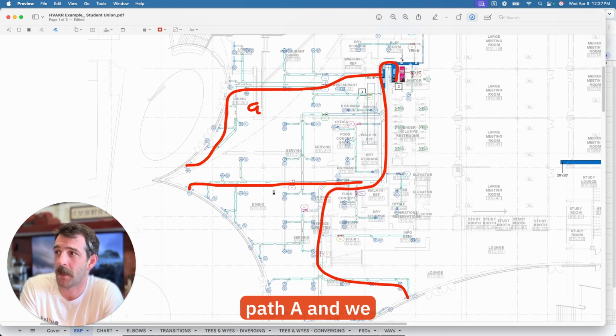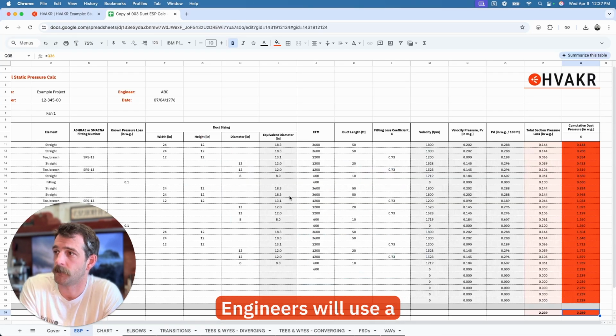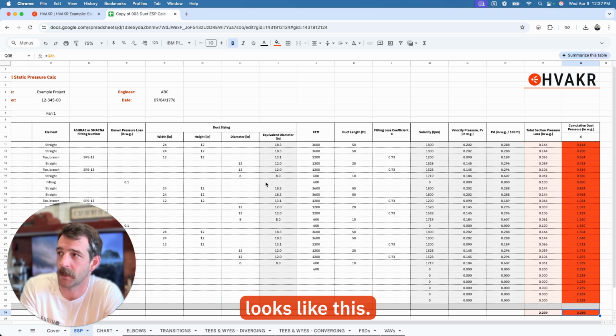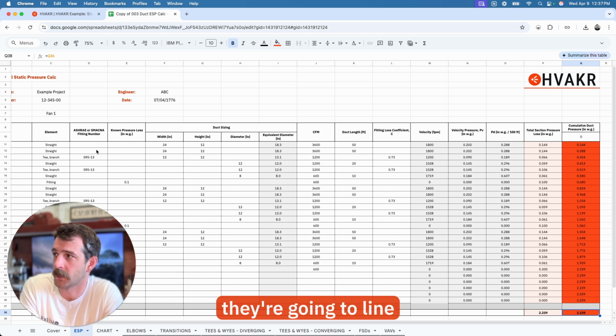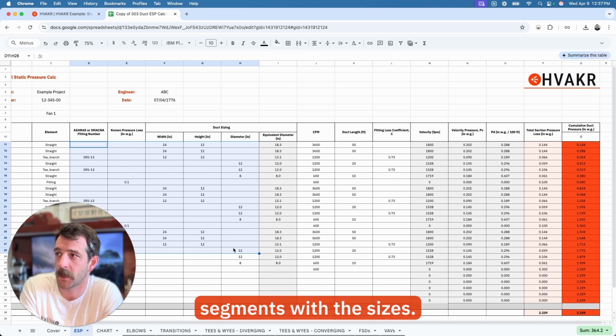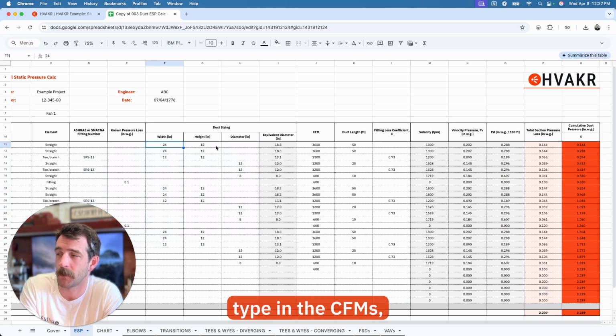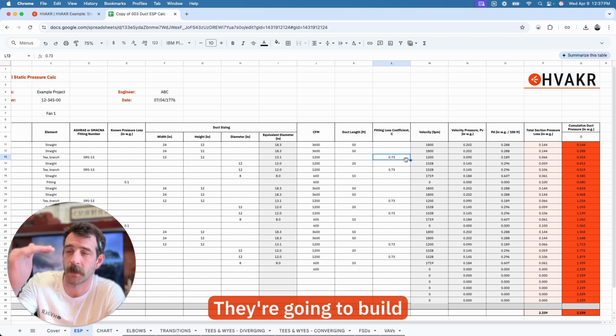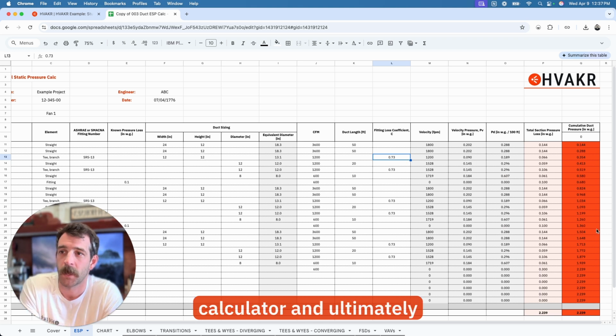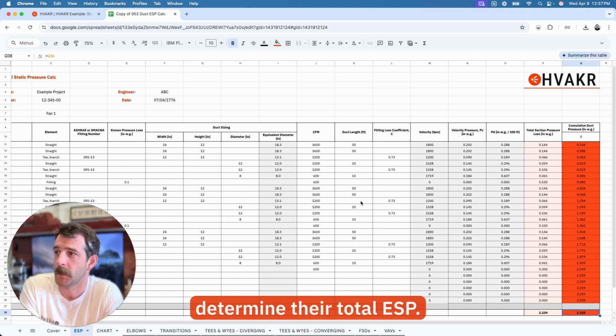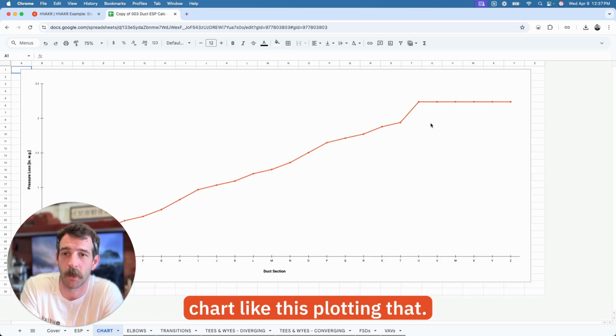Let's say we got path A, and we got path B, and we've got path C. Engineers will use a spreadsheet of sorts, something that looks like this. And for path A, they're going to line out all of the duct segments with the sizes. They're going to type in the CFMs, the length. For fittings, they're going to put in loss coefficients. They're going to build out that path using a calculator and ultimately determine their total ESP. And if they're really fancy, you might even see a chart like this plotting that.